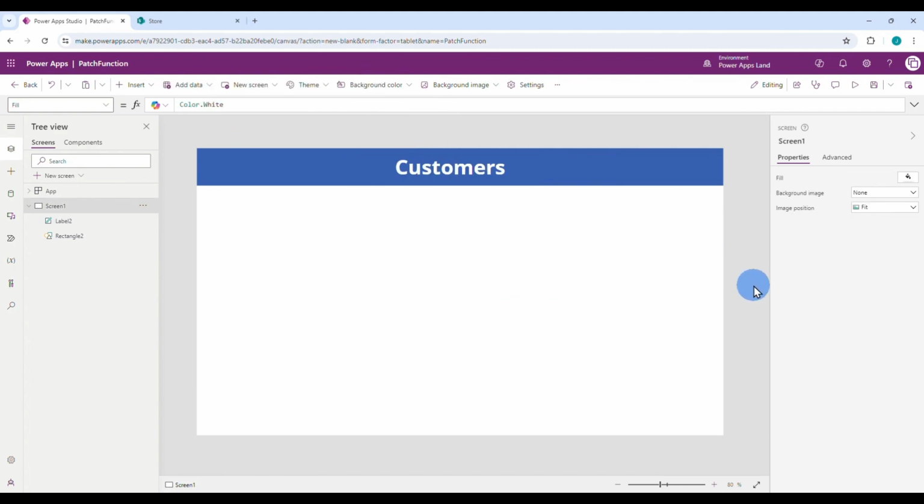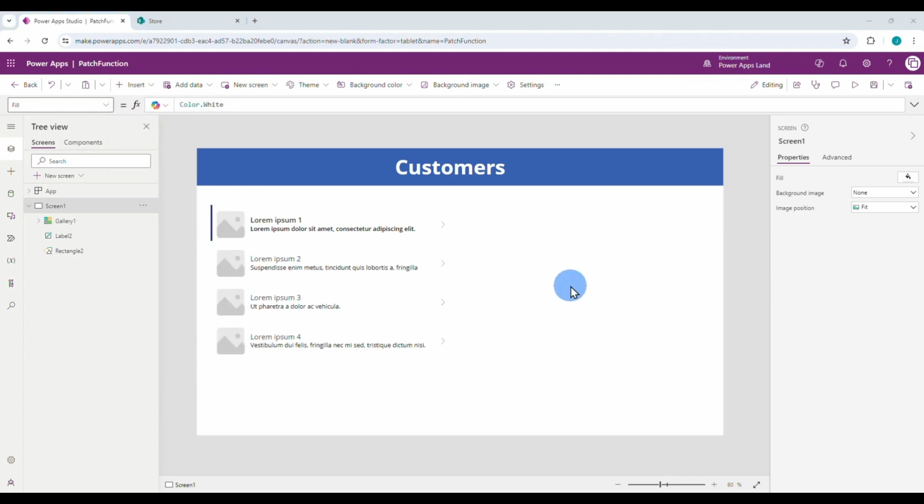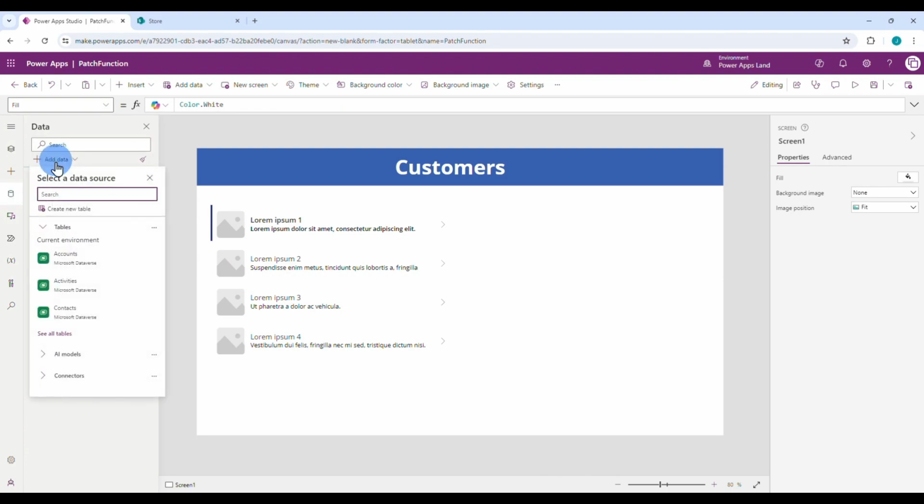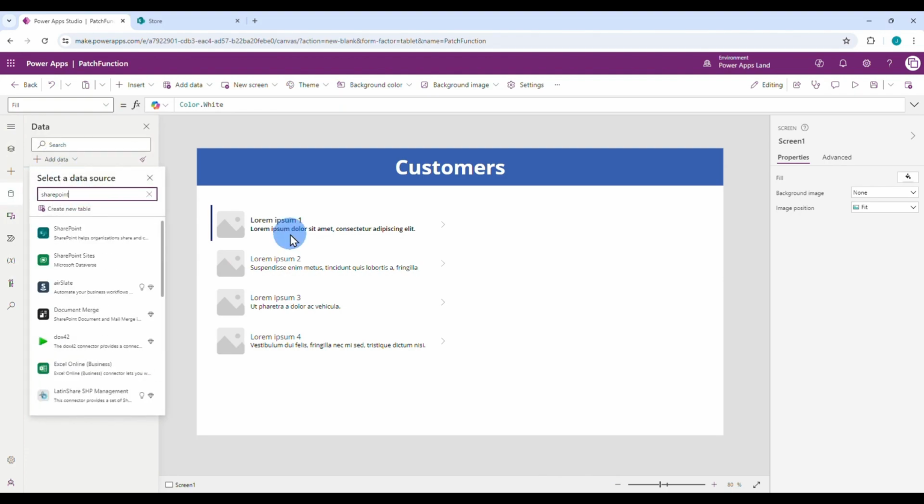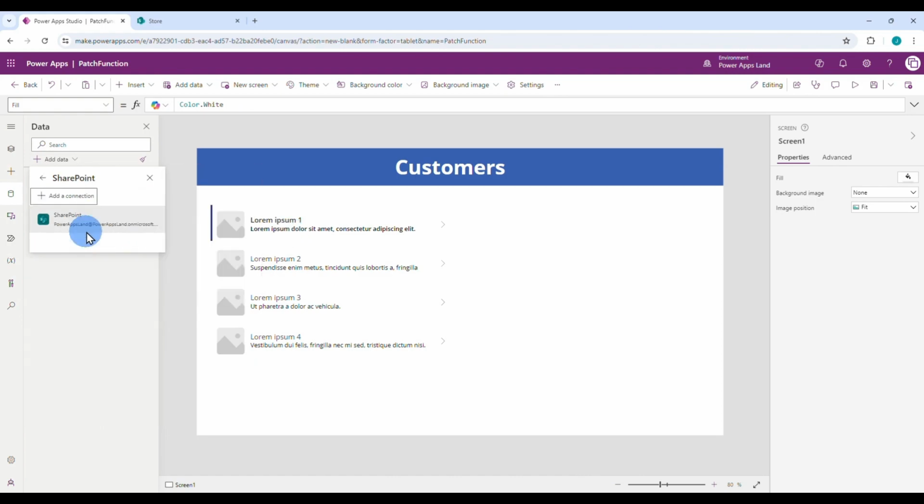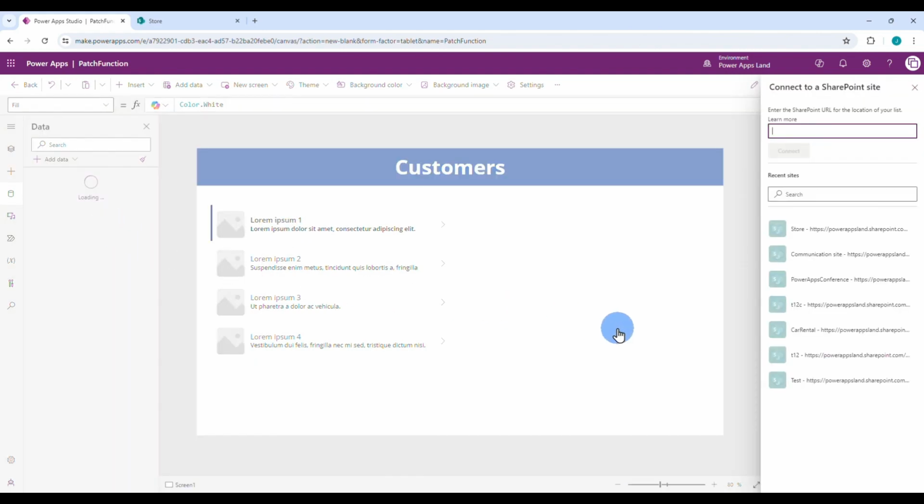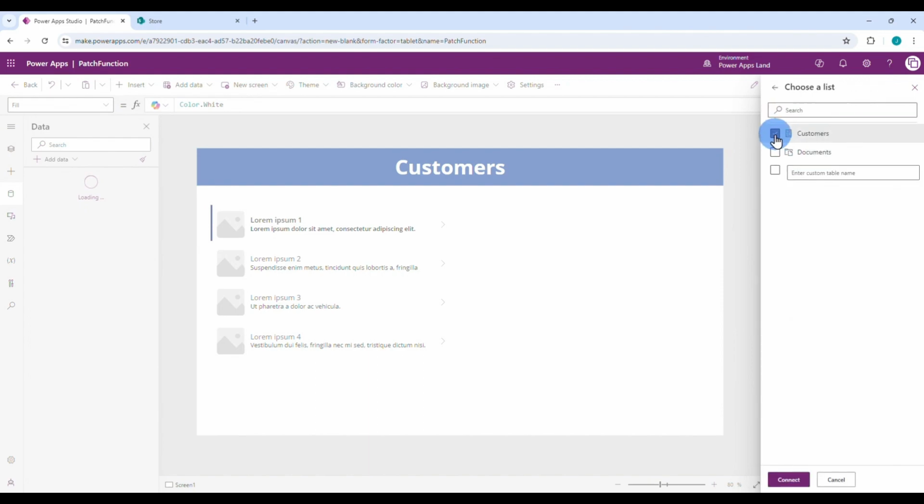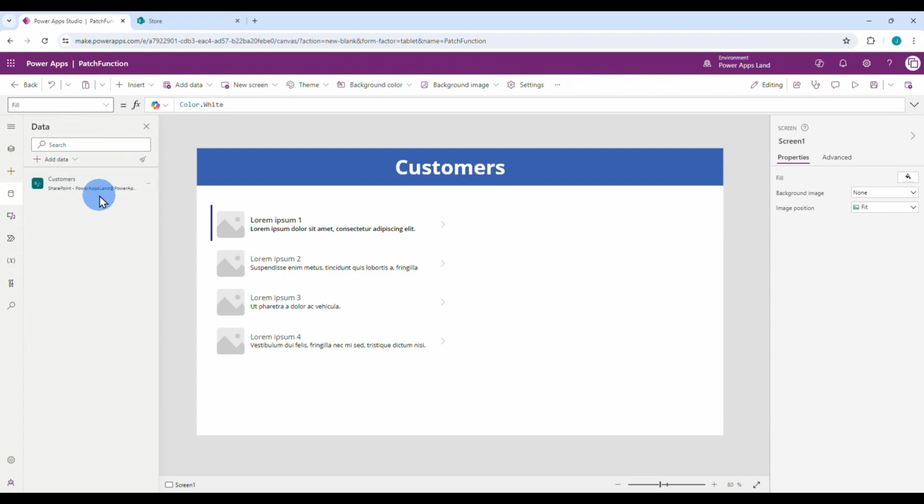Now let's add a gallery to display the customers that we are going to insert and update. The next thing we need to do is to connect our application with the SharePoint list. To do that, go to Data, click Add Data, type SharePoint, select SharePoint. Now select your SharePoint site and select the list, in this case, customers. Click Connect, and the list is going to come here, customers. Now we are ready to insert and update records in that list from our application.